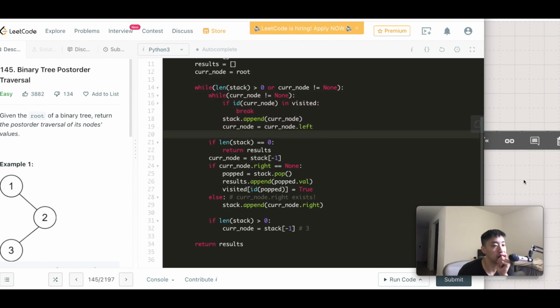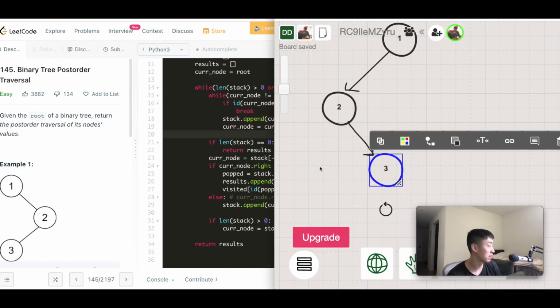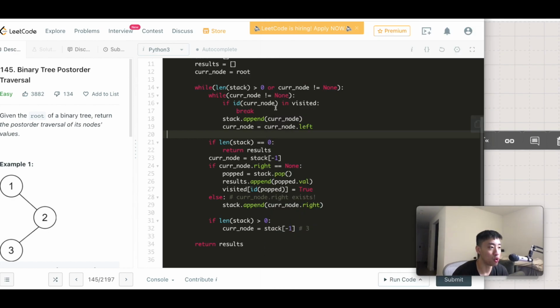So how do we deal with that issue? We don't want to push it twice. Let me think. Yeah, because remember earlier we had to check for if ID current node is in visited.